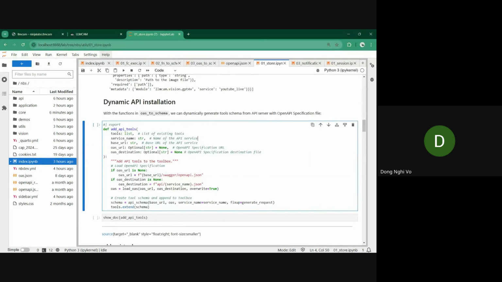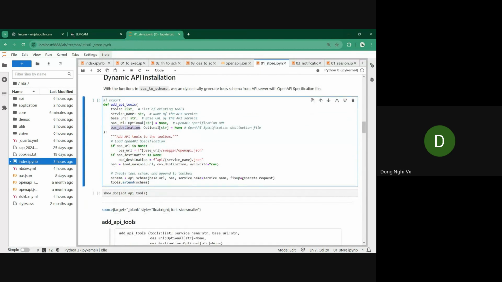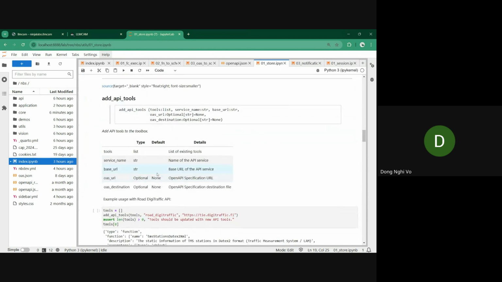Yes, so essentially the add API tools operates almost the same way. You just need some different parameters like a base URL, and then the OAS URL, and then OAS destination, which is optional, and saving location, which is optional. It just uses the previous functions to generate the schema and then extends the existing tool list with it.